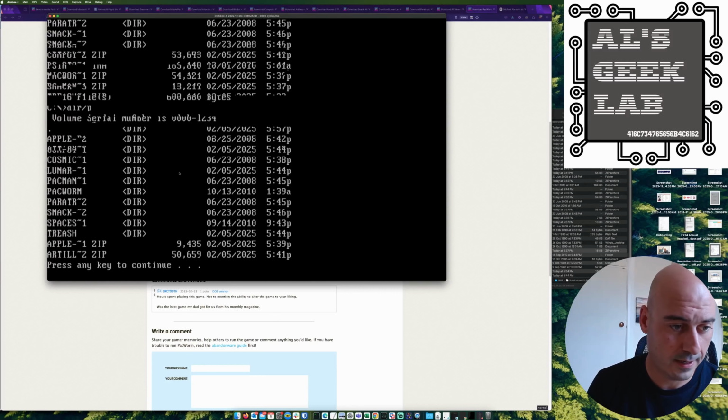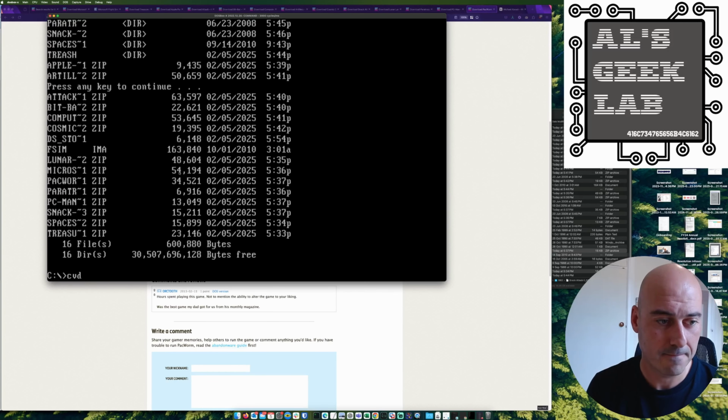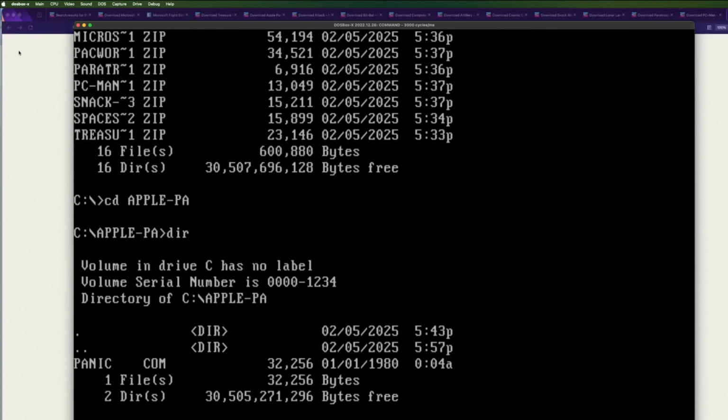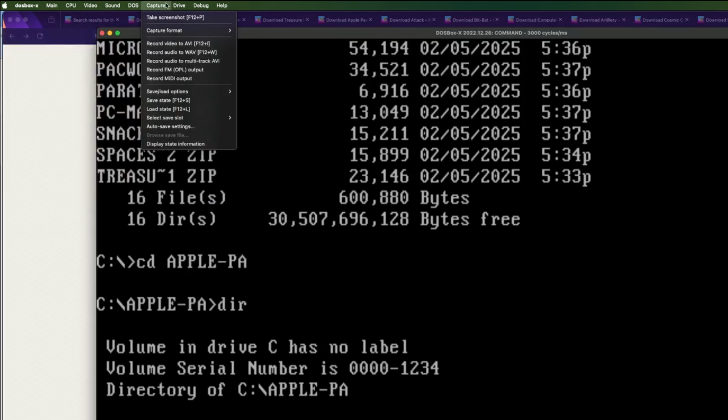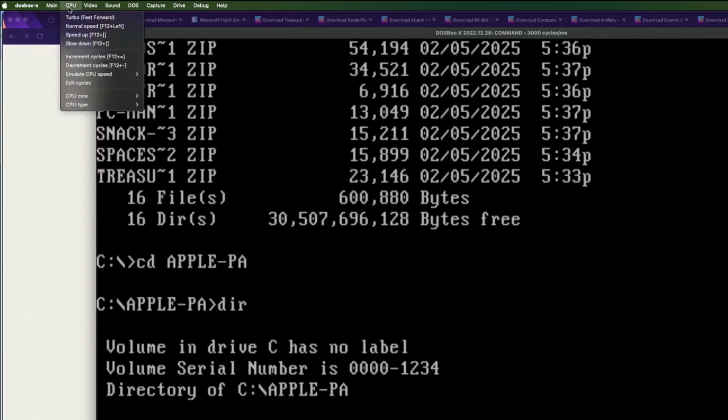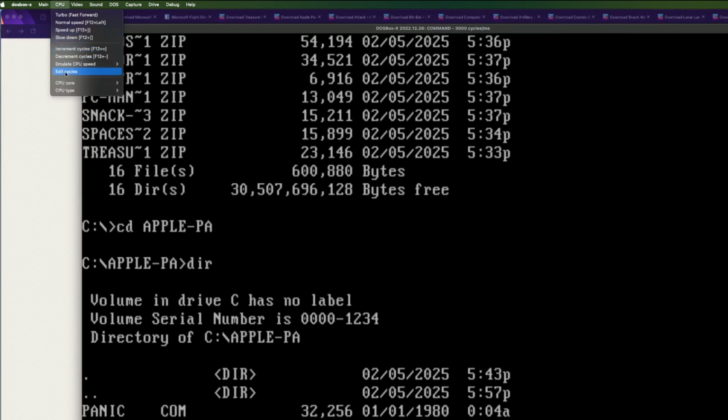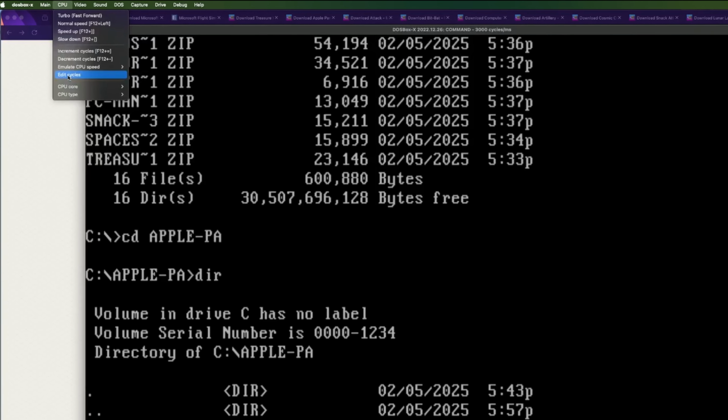All right, so what have we got here? Apple Panic. Let's start with Apple Panic. Now, just in case you don't know, DOSBox has DOSBox-X. It's like an enhanced version of DOSBox. So if you've got DOSBox but don't have DOSBox-X, go out and download DOSBox-X. There's lots of extra menus up here that make life a bit easier for you, but also this one here is pretty helpful if you are playing these really old games.